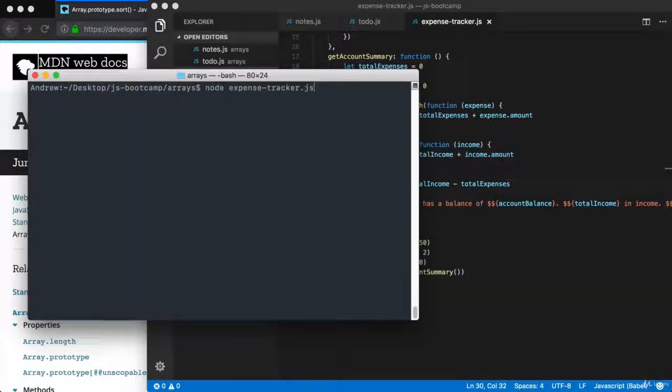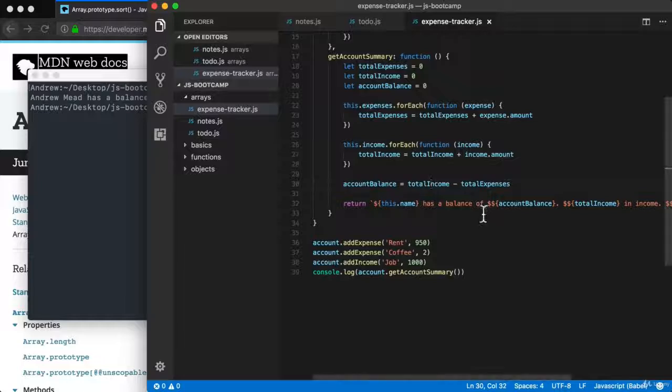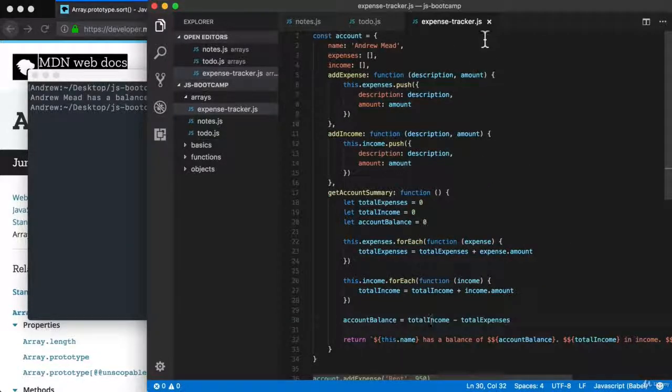Clear. Up arrow key twice, we rerun expense tracker, and this is what we get. Andrew Mead has a balance of $48, $1,000 in income, $952 in expenses. And with this in place, we are all done with this video.